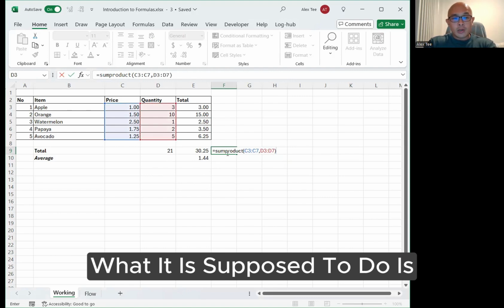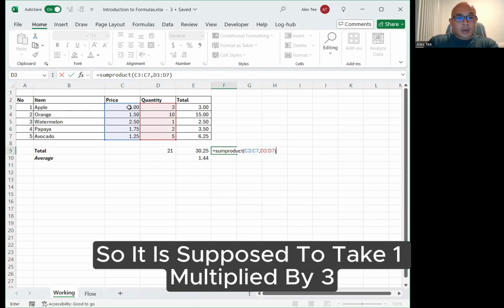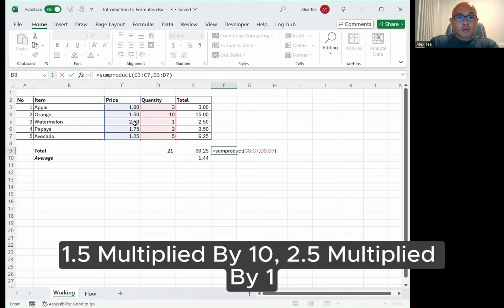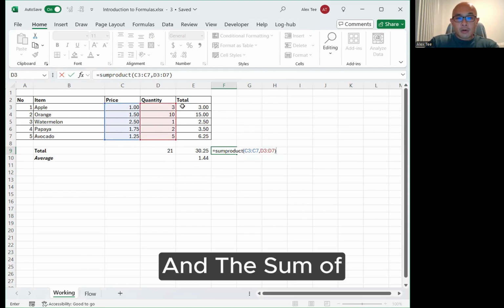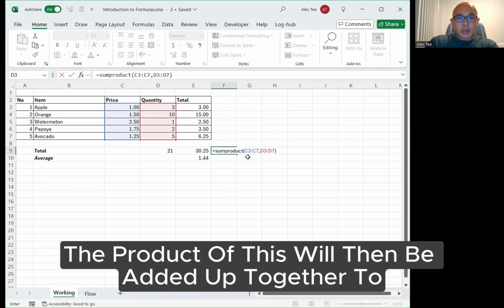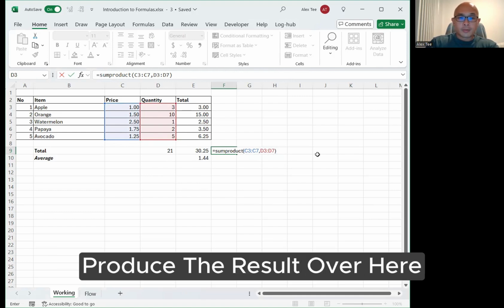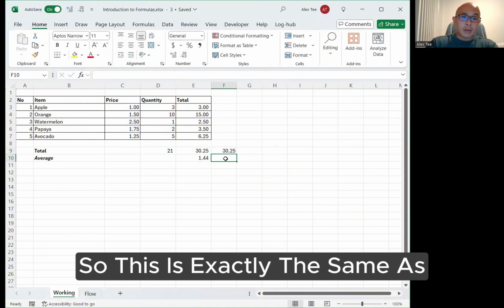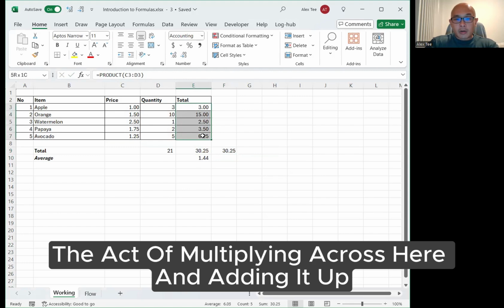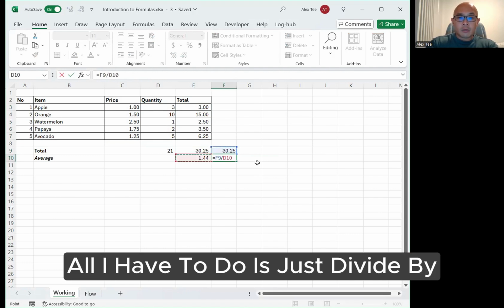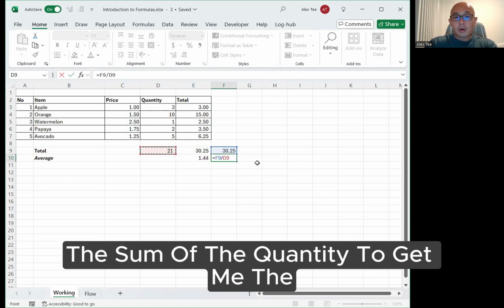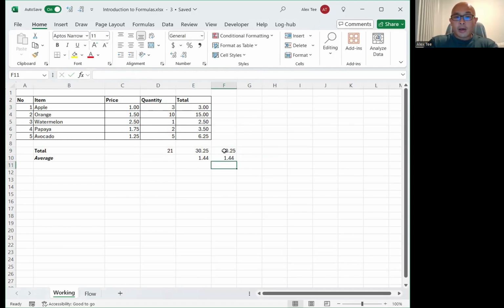What it is supposed to do is take 1 multiplied by 3, 1.5 multiplied by 10, 2.5 multiplied by 1, 1.75 multiplied by 2, and 1.25 multiplied by 5. And the sum of the products will then be added up together to produce the result over here. So this is exactly the same as the act of multiplying across here and adding it up. Okay, so if I have done so, then all I have to do is just divide by the sum of the quantity to get me the average price.